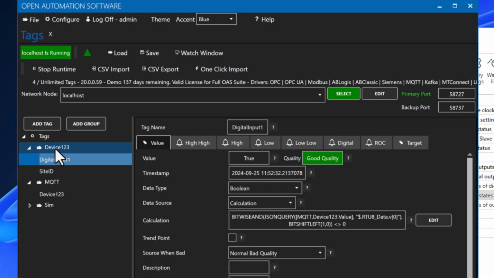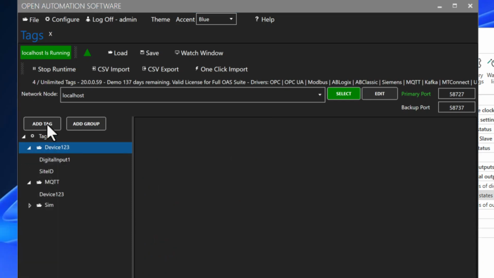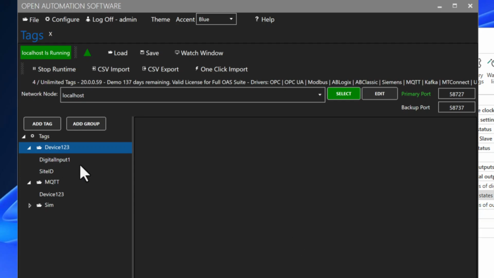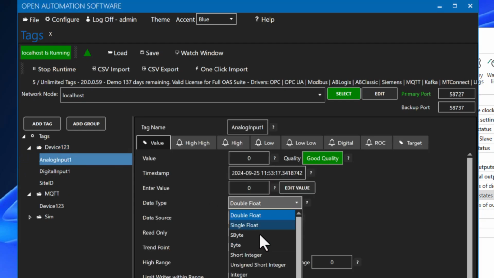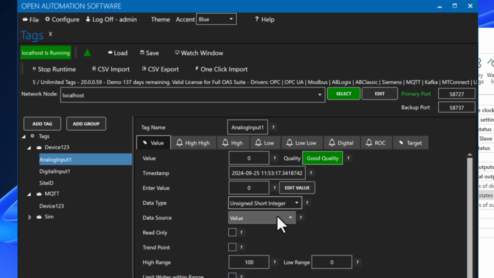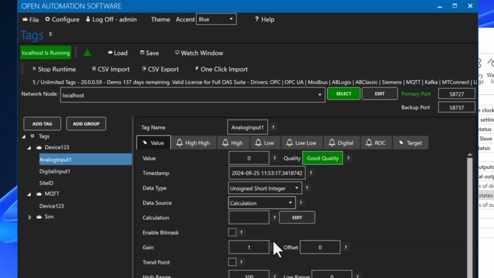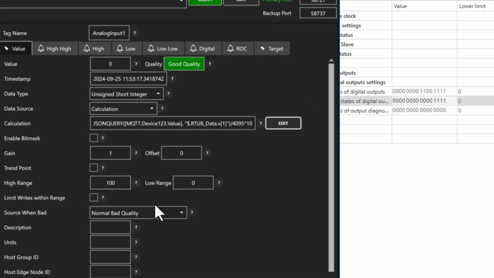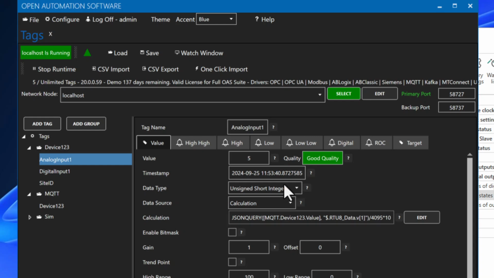Next thing we can do is add another tag, and we'll call this analog input 1. This one's going to be an unsigned short, another calculation tag, and we're going to make this one the JSON query with the scaling factor of 4095 divided by 4095 times 10. So that should give you about 5 volts.